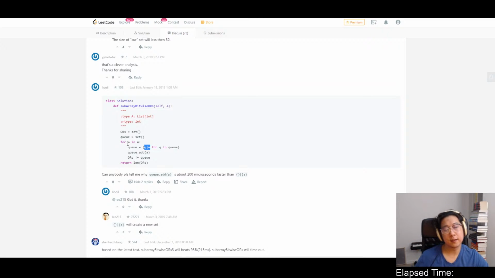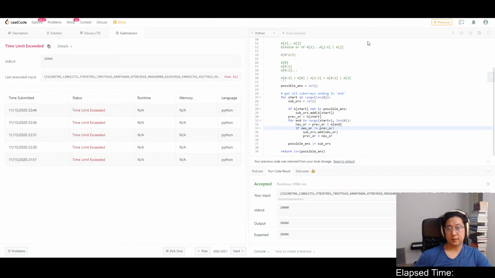This doesn't make sense to me though. How is this faster? Is it because I'm making a new set every time? No, I don't think this is it though. I don't think this is the reason.